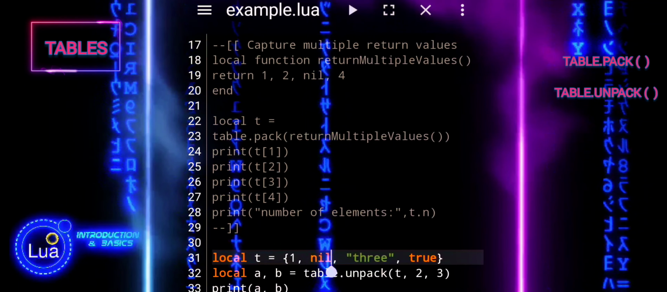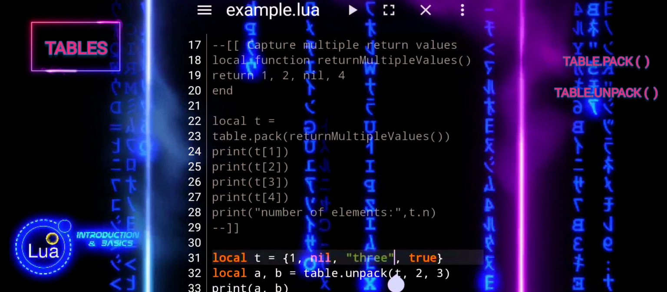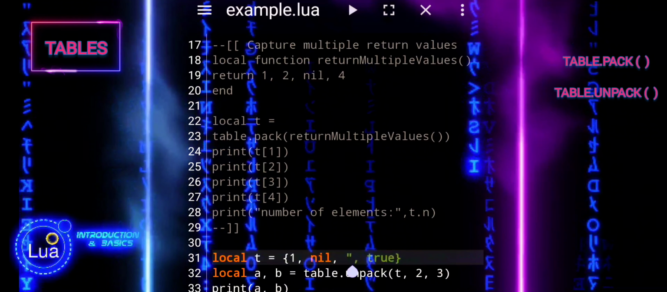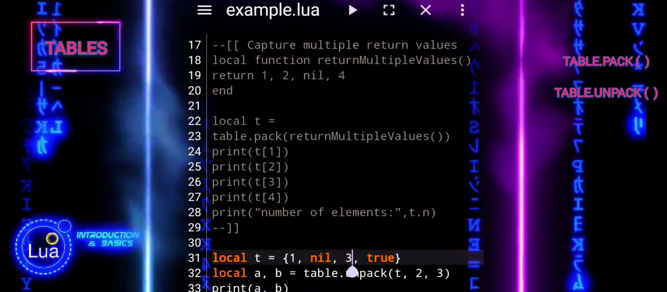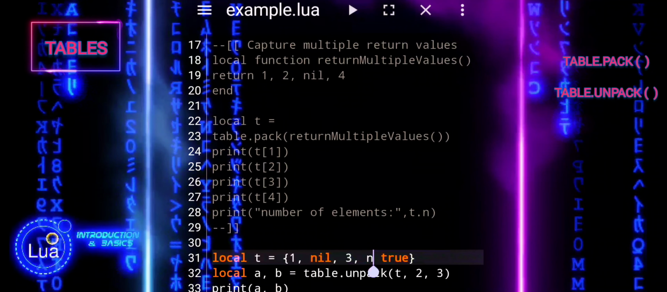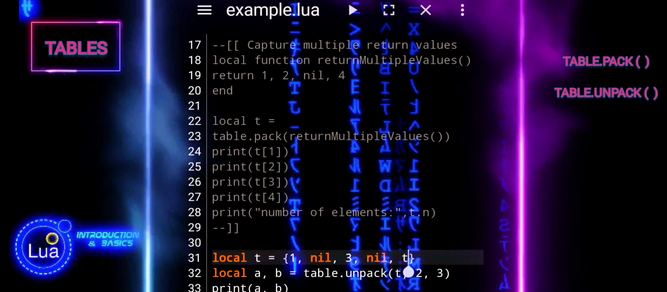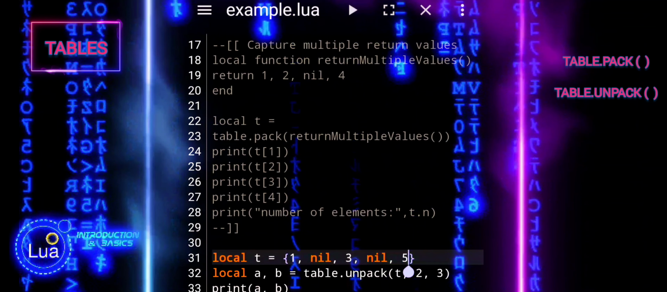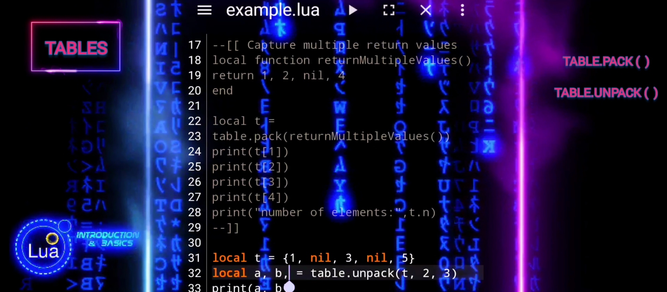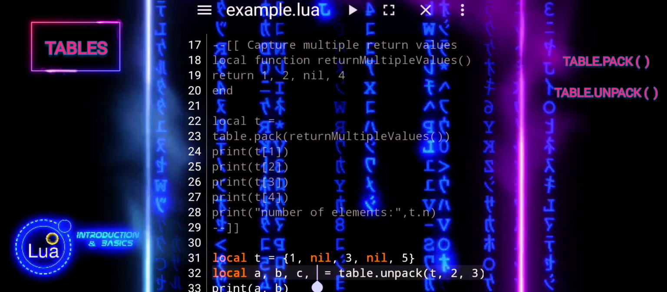When you use table.unpack on a table that contains nil values, it will include those nil values in the unpacked results. However, the presence of nil can affect the interpretation of the number of results, especially if you are using the unpacked values in a context that expects a specific number of results.